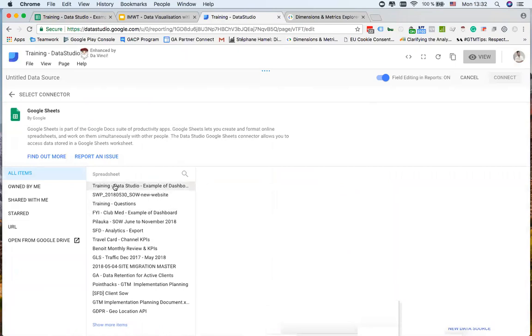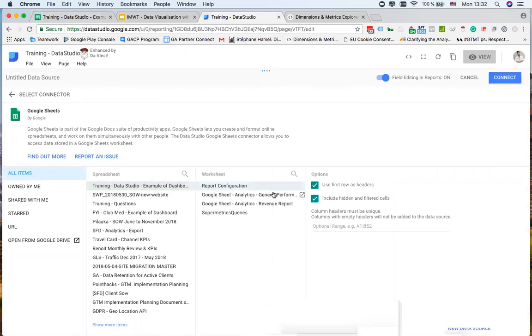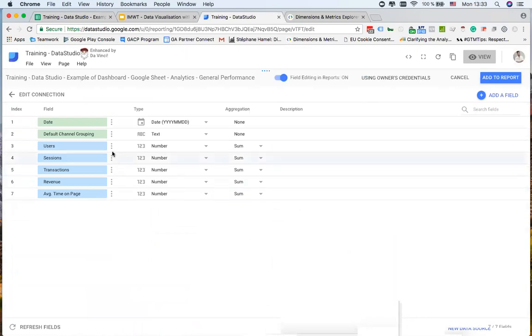Then I will select my Google Sheet here, which is the training data studio, and then the general performance worksheet. Then I make the connection. Automatically, DataStudio will make the connection and will use the first row of my file as the name of my metrics and dimensions. I will rename my data source so it makes sense and it's not too long. And then the first step I need to do here is to review. I have in green my 2 dimensions and in blue my 5 metrics.